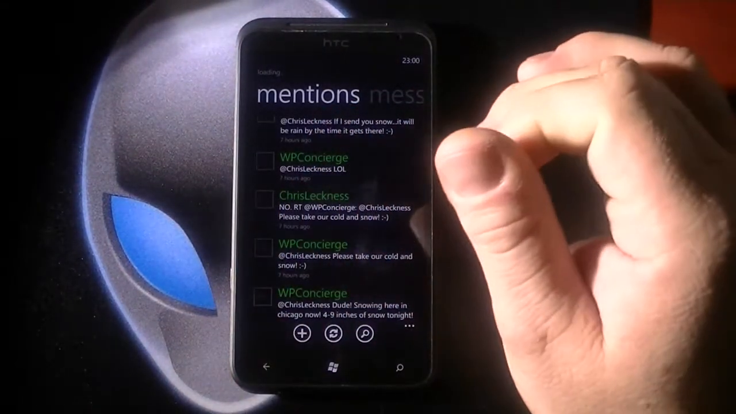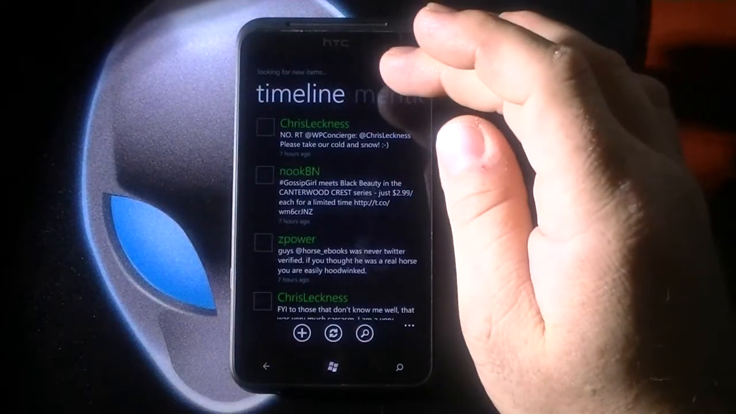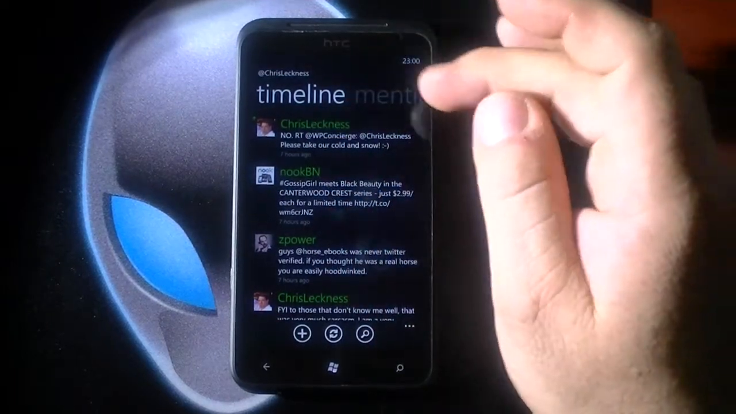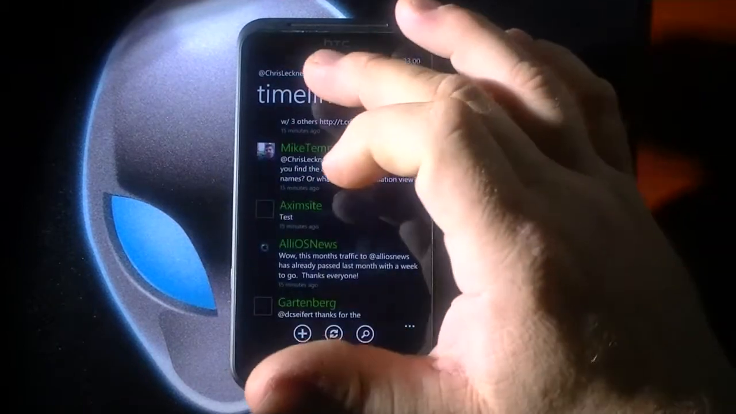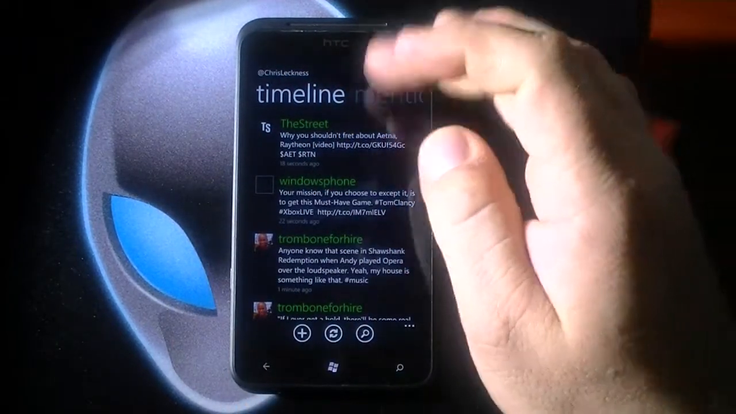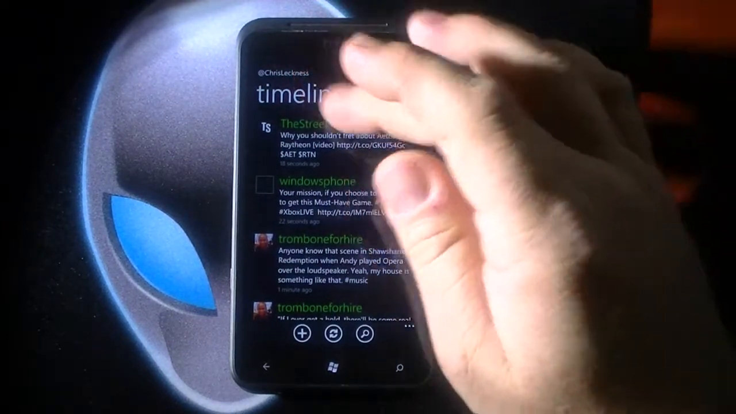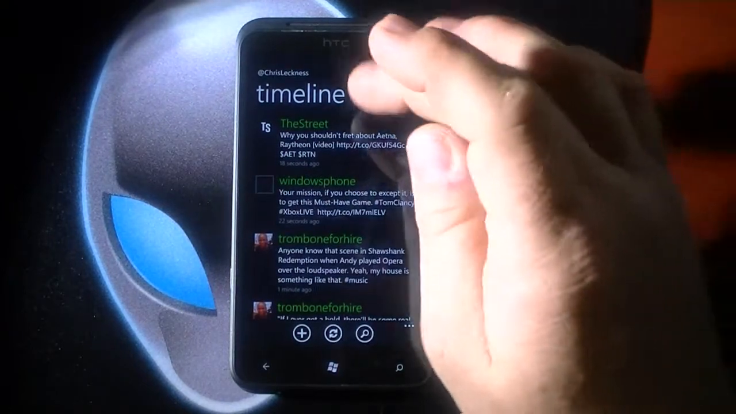Alright, so I've got it set to come into mentions, I believe, initially, or that's where I left it. So anyway, let's take a minute. You see that little arrow there? That indicates that I have new tweets on my timeline, and as you saw, I tapped on the timeline up there instead of scrolling up, and it took me all the way to the top there.